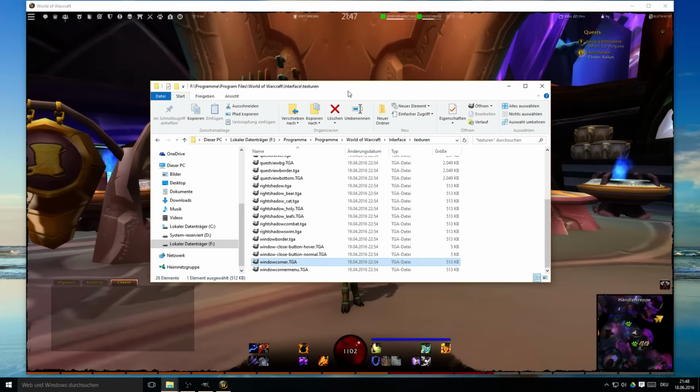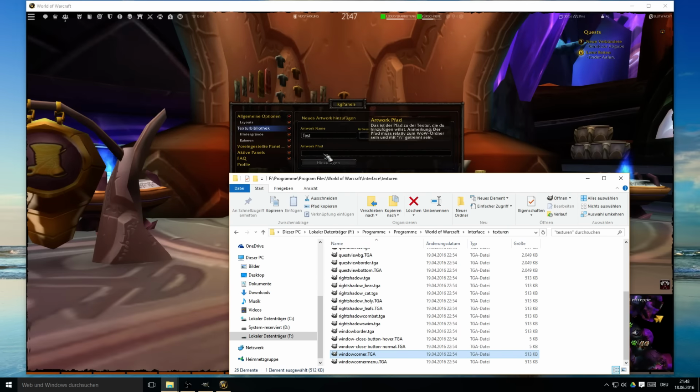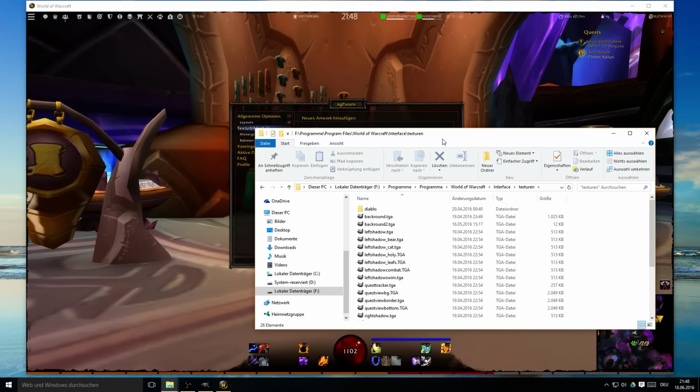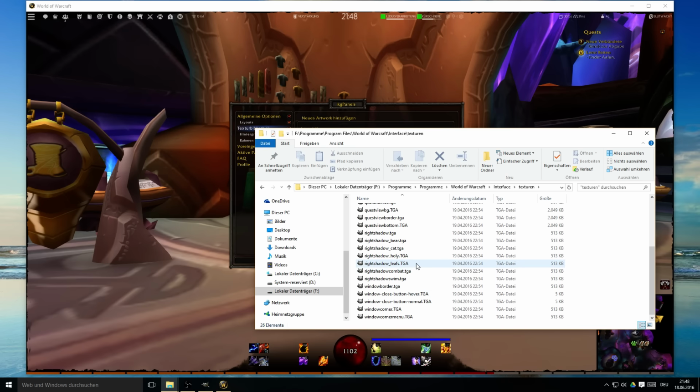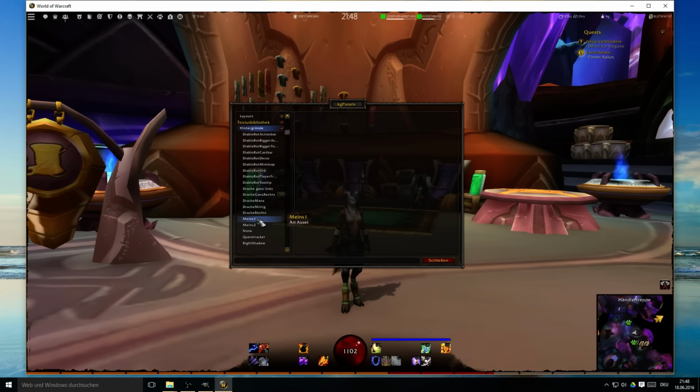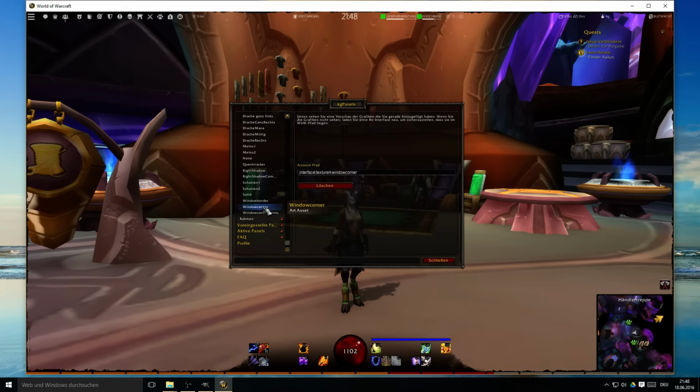So what is your path? The path is always interface / textures, or the folder you have created earlier, and then you have / and the name of the texture. So for example, window corner. It's interface / textures / window corner. Make sure you do not add the extension. It's not .tga or png or whatever.